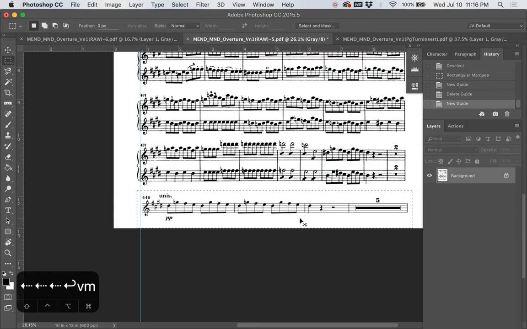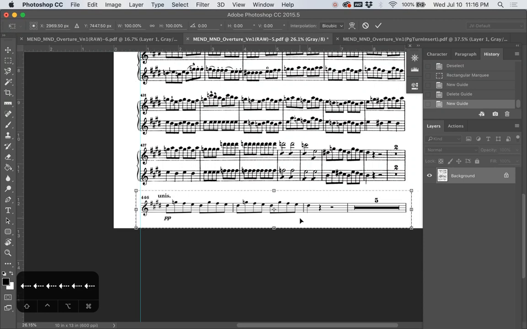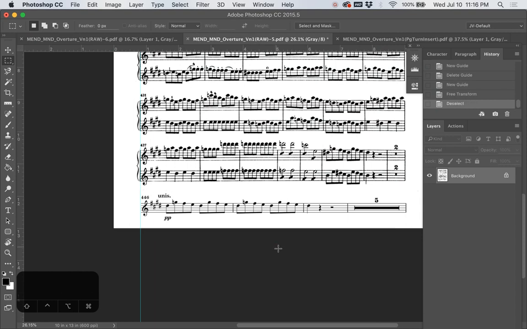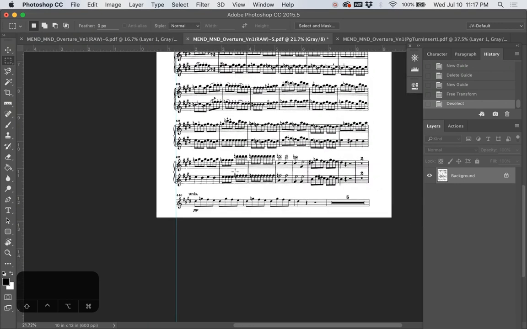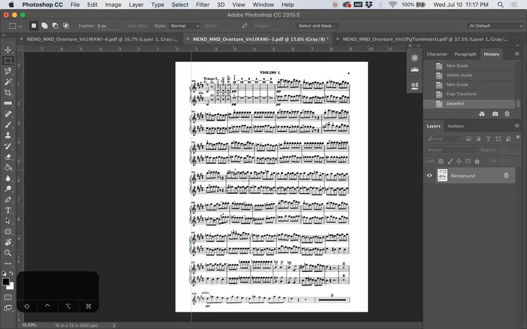Make sure I'm back in my marquee tool. We'll do a transform, and we'll just nudge it over. But I have to actually select it and transform because it's no longer its own layer. And that's an important distinction to be aware of. So now we have this, and we could say that we're happy with this page.